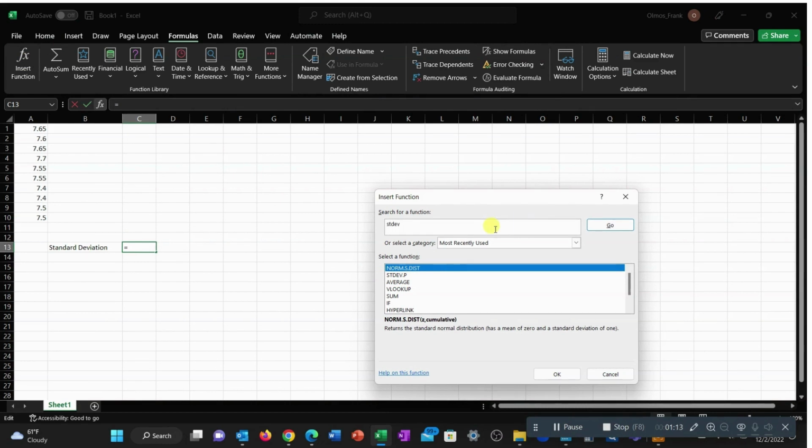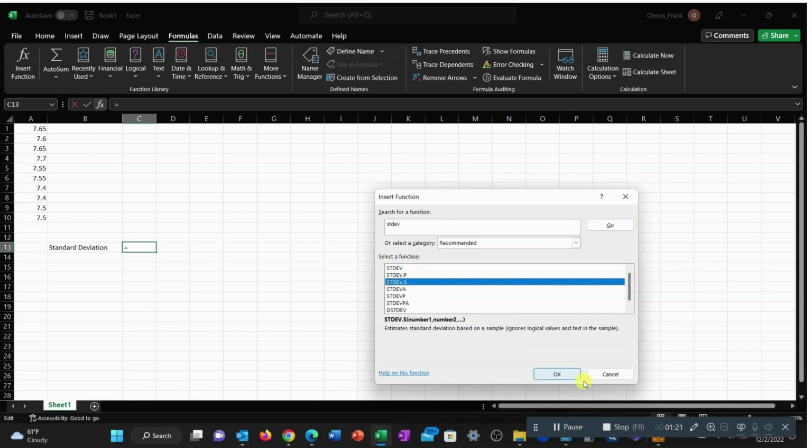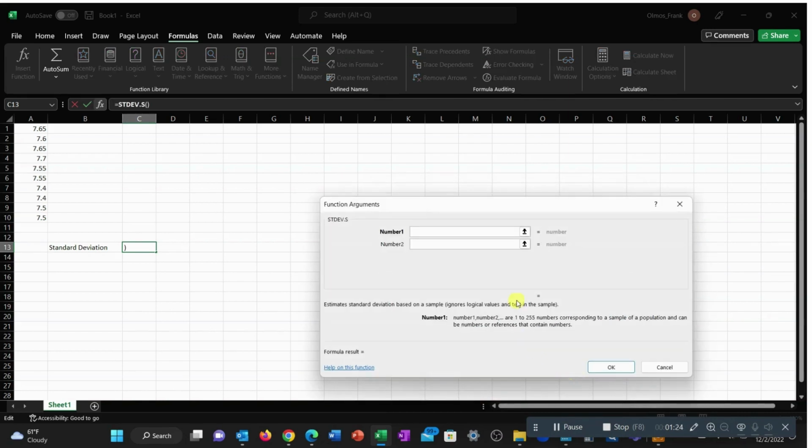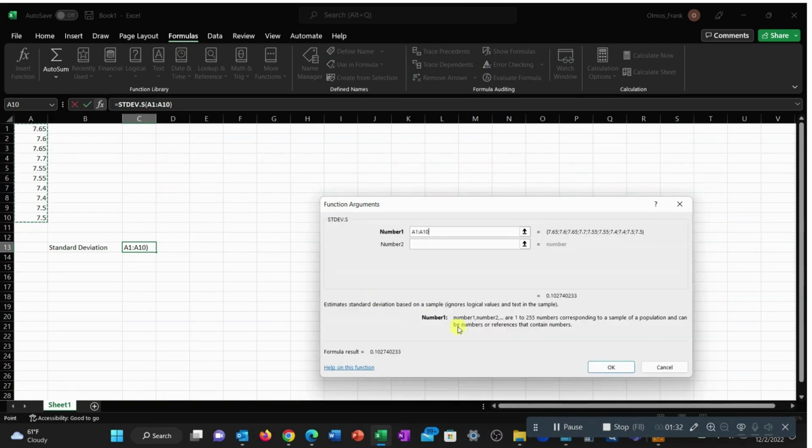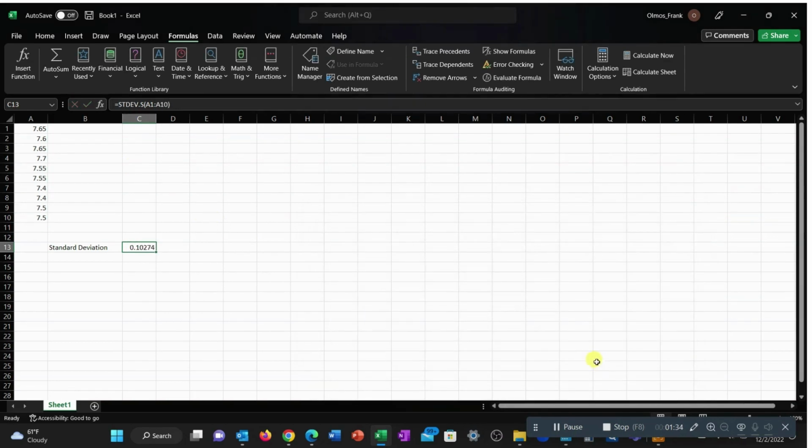There's going to be a number of choices. Make sure you select STDEV.S. S stands for sample. STDEV.S. I click OK, and then click on the up arrow, select all the numbers right there, and then press enter, click OK. You should have the standard deviation sample, the sample standard deviation.